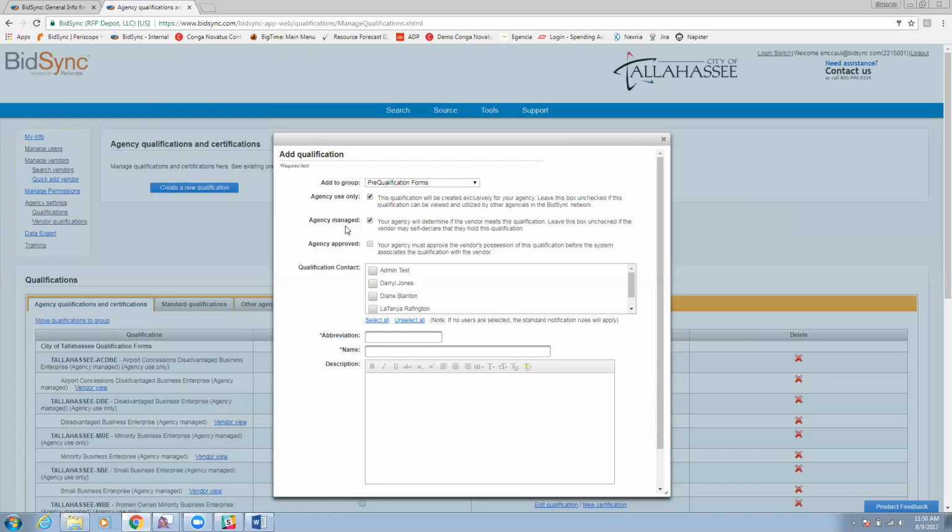You also have the ability to search for vendors under those certifications. And so that's another reason why you would like to hold those qualifications or certifications in the tool, so you can search for vendors that hold those and invite them to solicitation.